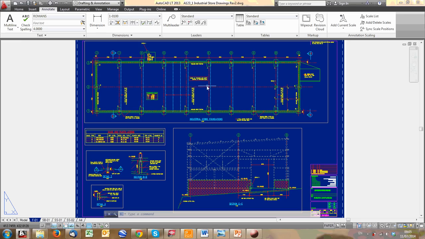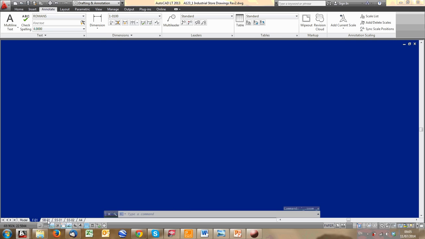Now, we're in AutoCAD now. This is AutoCAD Lite 2013. The Lite basically means it's more for just two-dimensional drawings. The Lite is more than sufficient for most engineers, except if you've got add-ons and other software.